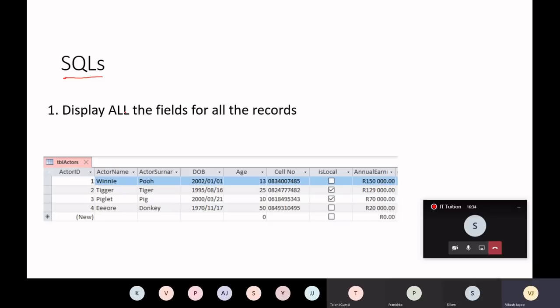So here, to display all the fields, whenever you see the word display, remember it is a select statement. Even in an exam paper, when you see select, or if it's display, it means you need to use the select statement. Star means all the fields, and then from and your table name. So this is the compulsory part that every select statement must have.